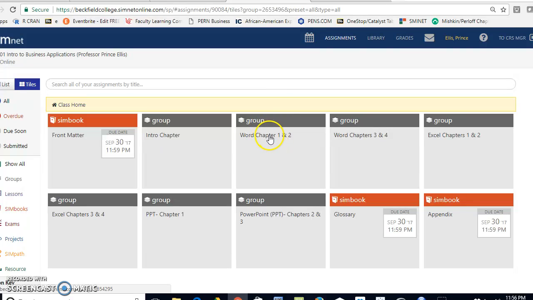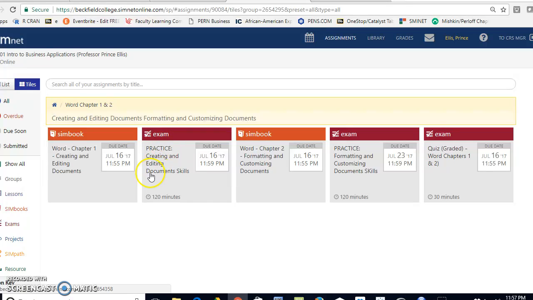So for this week, we're going to be doing Word chapters 1 and 2. All your SimNet chapters are going to be here. If you want to read more to comprehend the chapter, you could always go to the SimBook and pick the chapter of reference. Since we are on week 3, which is this group, Word chapters 1 and 2, when you click on it, it tells you what is assigned.